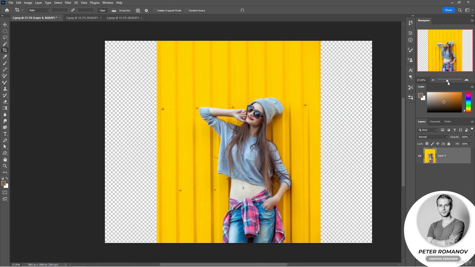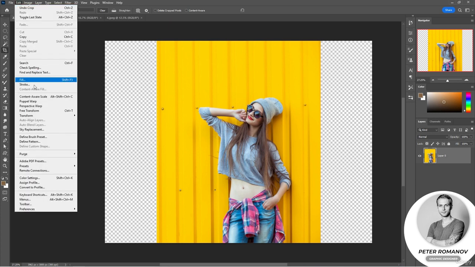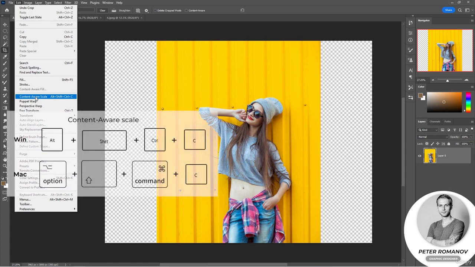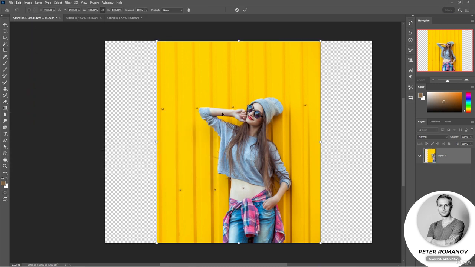And now we choose directly the function that we'll work with today. Go into the Edit menu and select Content-Aware Scale. And as you can see, this option can be invoked by Alt plus Shift plus Ctrl plus C. Chosen. Next, look at the top menu.